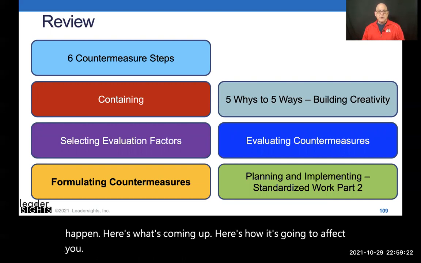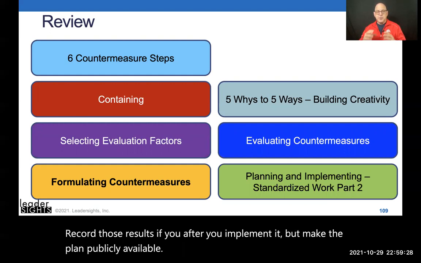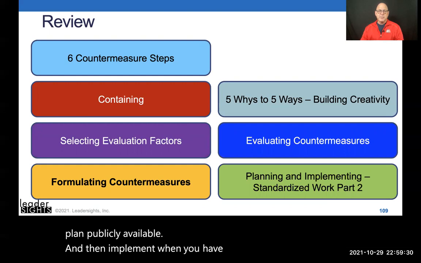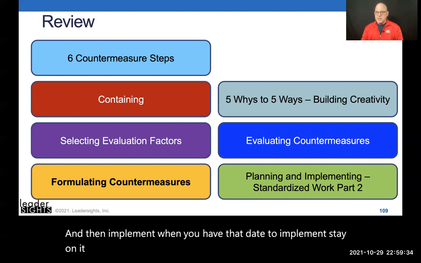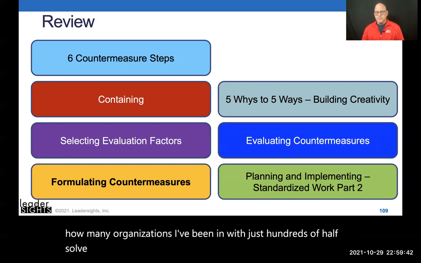Record those results if you like after you implement it, but make the plan publicly available, and then implement when you have that date to implement. Stay on it until all those key action steps are complete. I can't tell you how many organizations I've been in with just hundreds of half-solved problems all around.